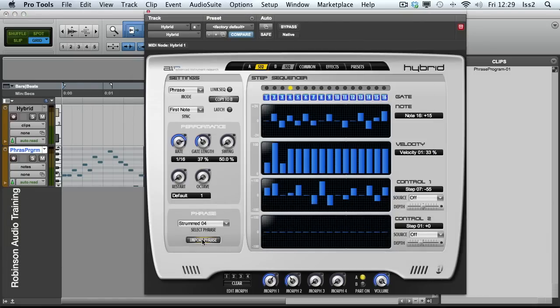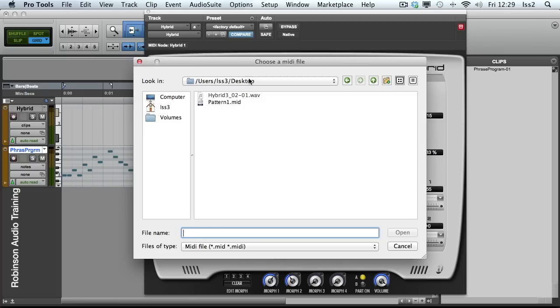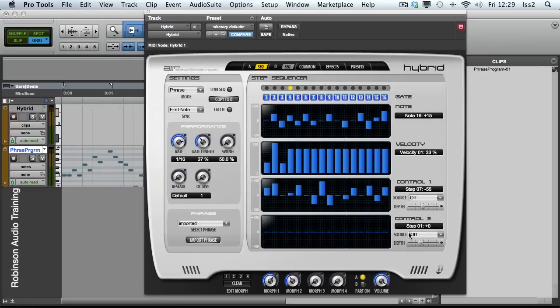Next, click on import phrase, navigate to the desktop, already there, choose my MIDI phrase, and now my hybrid synth will play my phrase I programmed earlier. Let's slow that down so you can hear it more clearly. So that's about it for Hybrid. As you can see, it's a really powerful synth and definitely worth putting the time into learning it.